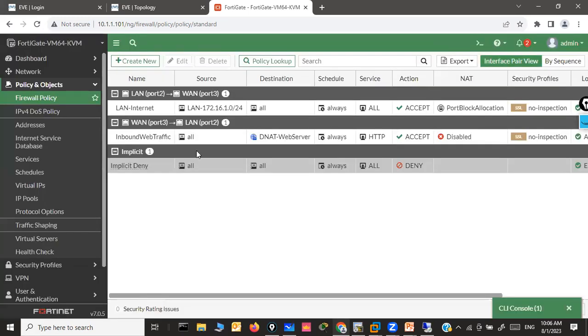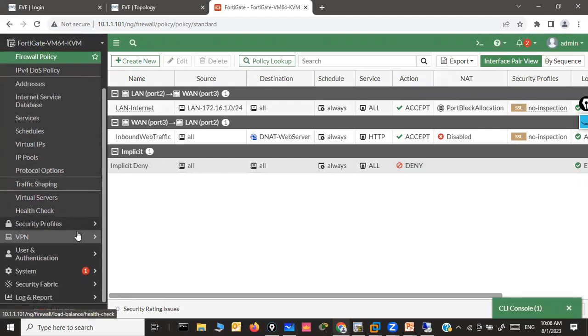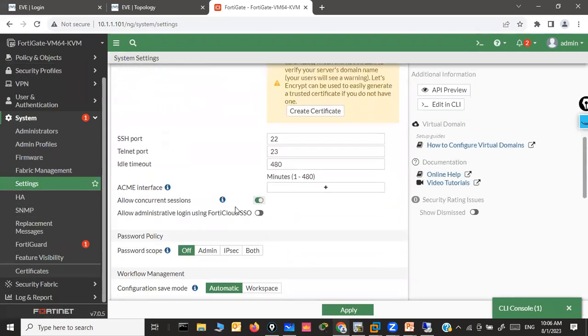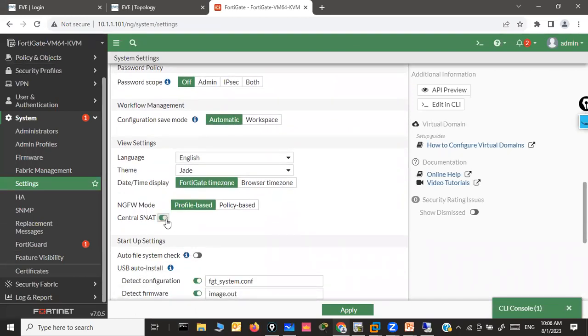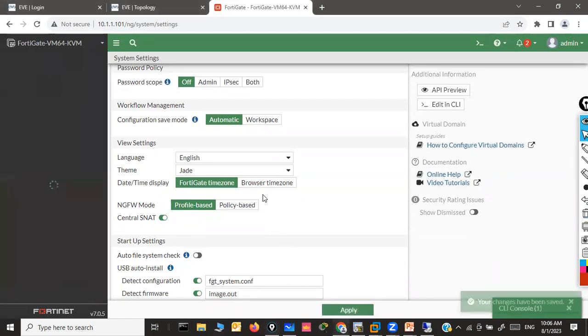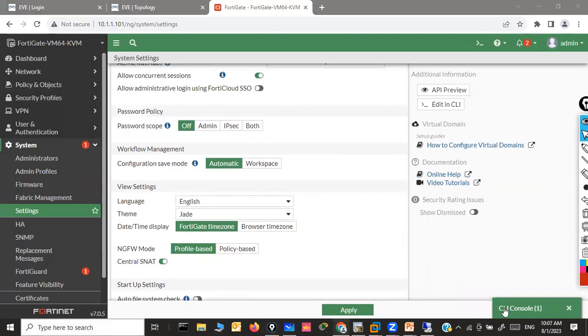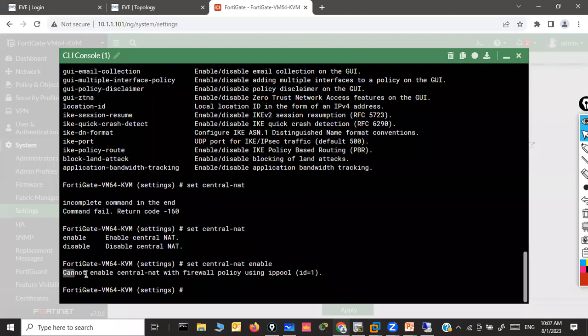Because if I'm not aware of this fact, what I will do is go multiple times to System Settings and double check whether Central SNAT is enabled, or automatically turned off. Again I will enable, apply, no error message, and it says changes reflected. And if I just close this window, I will see the same again. So now we understand the reason: cannot enable central NAT with firewall policy using IP pool.